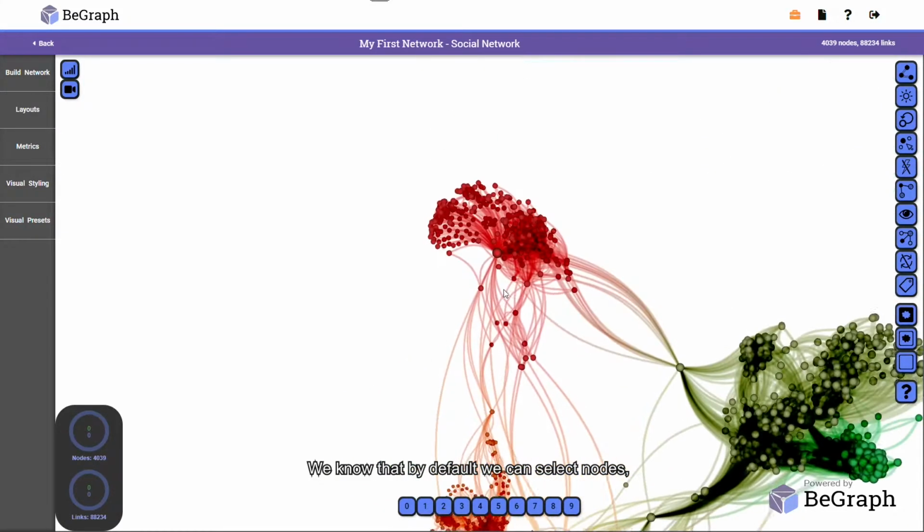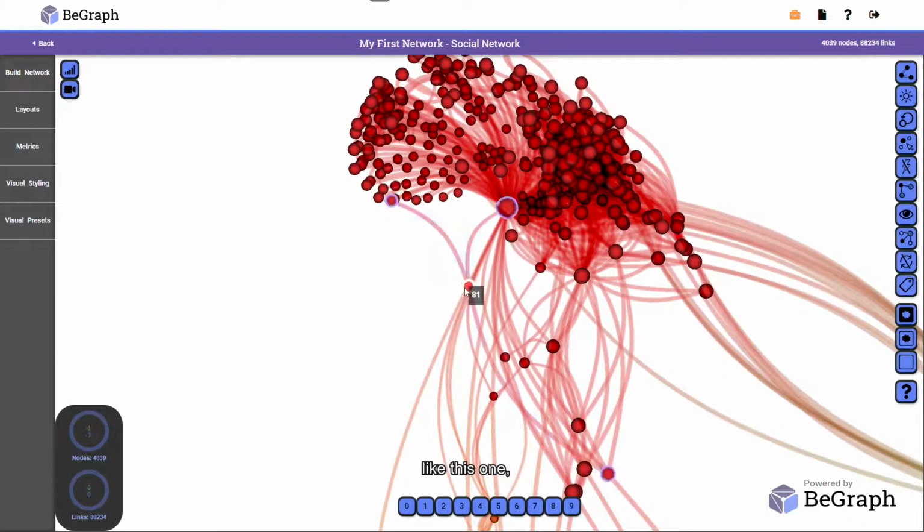We know that by default we can select nodes, like this one, and that its neighbors are highlighted. Toggling to link selection changes the effect. Now the links are selected and the end nodes are highlighted.